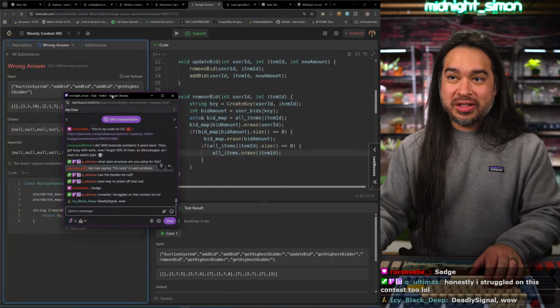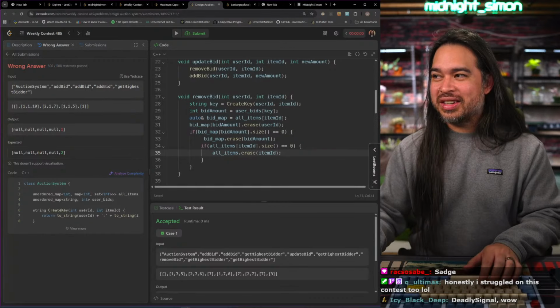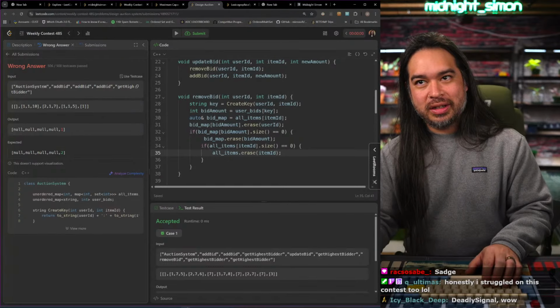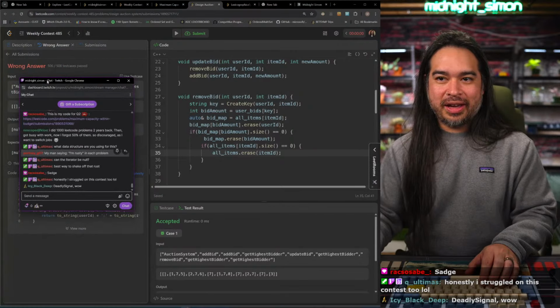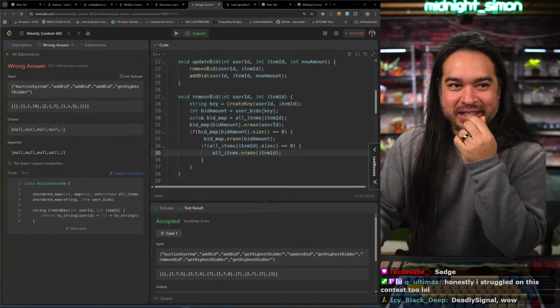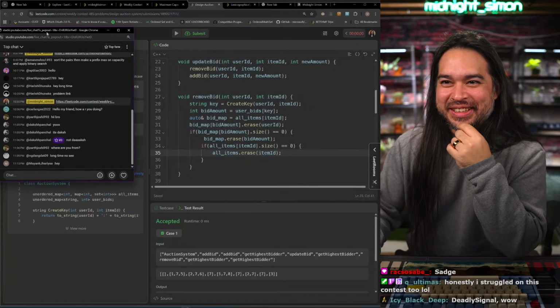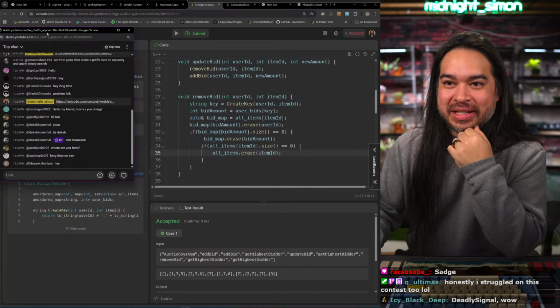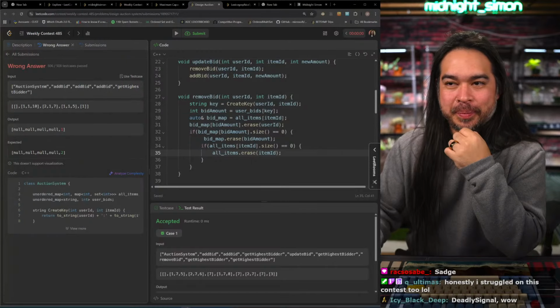Honestly, I struggled on this contest too. Dang, 506. Come on now. 506 out of 508. Yeah, I've only solved one problem on this contest. That sucks. Mayank Jaria, hey, how you doing?